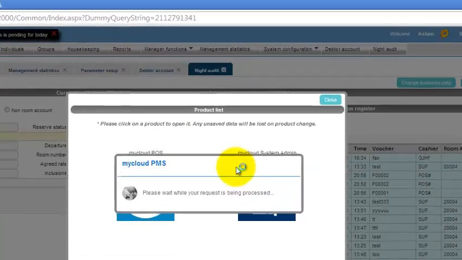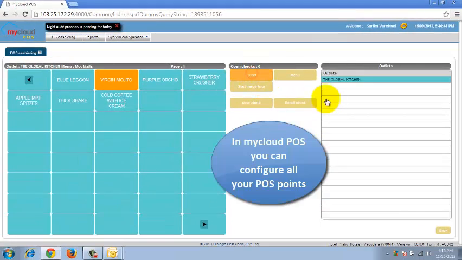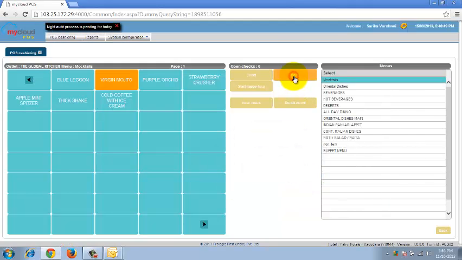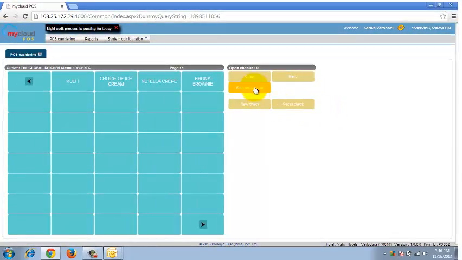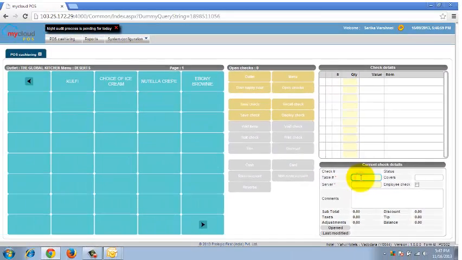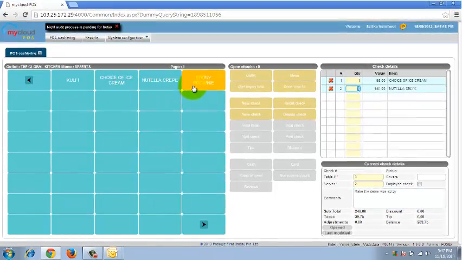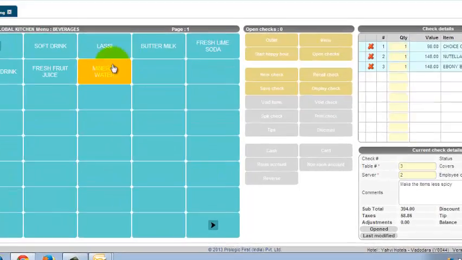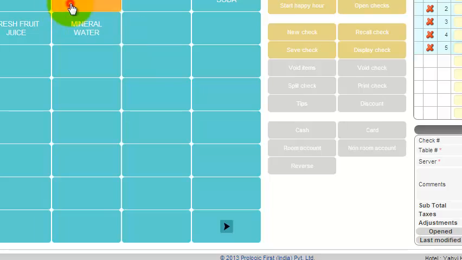Let's go to MyCloud POS. Under MyCloud POS you can configure either your restaurant, gift shop, laundry. Here you see I configure an outlet. I select an outlet, select menu and add the items. I select open a new check, write in the table number, server name and comments for the KOT. In MyCloud POS you can configure any number of points of sale.